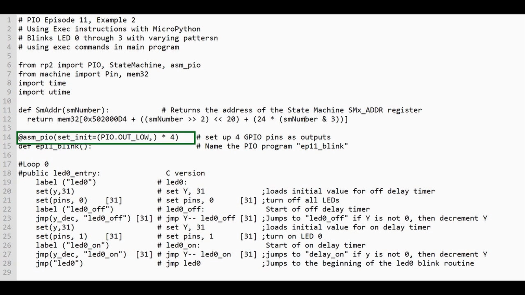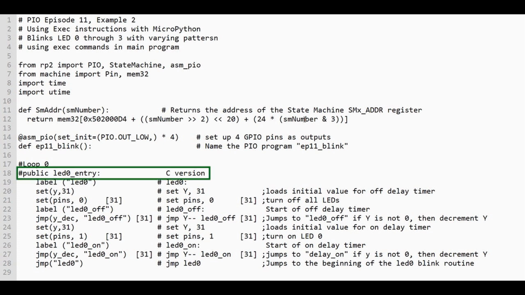Here is the PIO decorator where we set 4 GPIO pins as outputs and then define the PIO blink program as EP11 blink. The PIO program consists of 4 loops, all independent from each other. The MicroPython and C versions of the PIO program work identically. I've included the C public entry points in the comments for reference, but they're not functional in MicroPython.